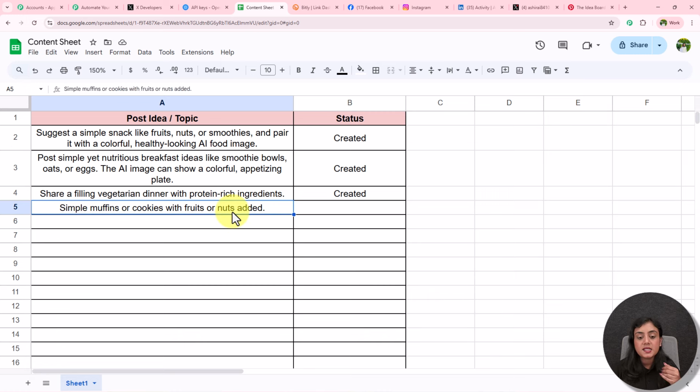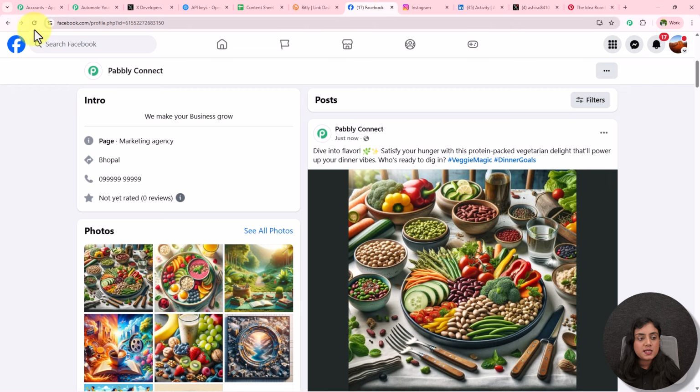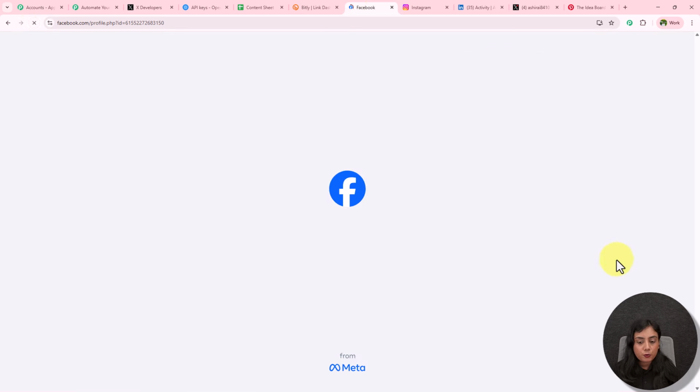Now I'll wait for the status over here to be updated as created and check whether the new image with the caption has been posted on all my social media platforms or not. So I'll wait here for a few seconds for the status to be updated as created. And you can see the status has been updated as created.